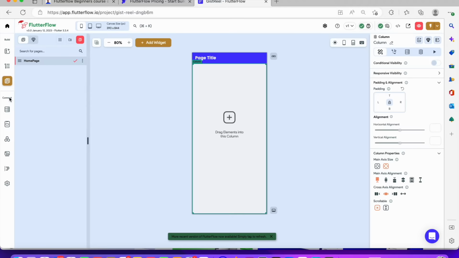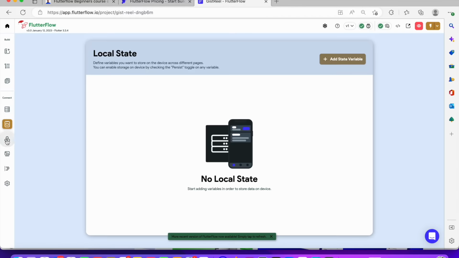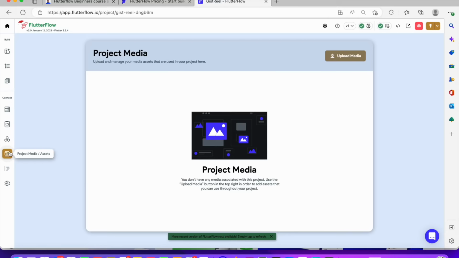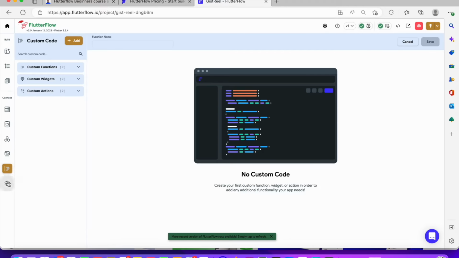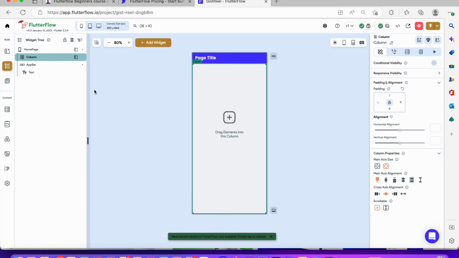We'll do that later when we're creating pages. You can see database. You can see our local state. You can see API core. You can see media where we manage our files. You can see custom functions and then the settings. All this we'll explore later. So how about you go ahead, look at everything, on the left, on the right, on top, on the canvas area, see what they do, and join me in the next lesson.